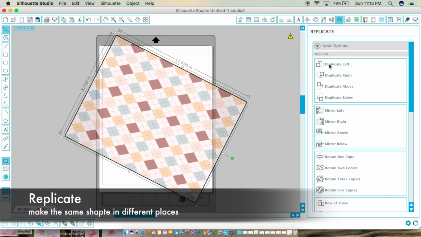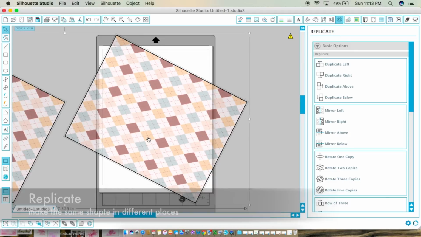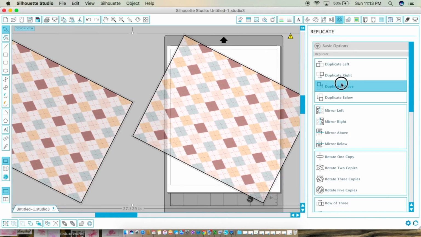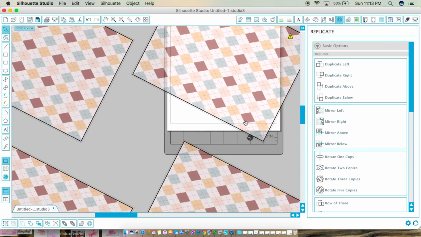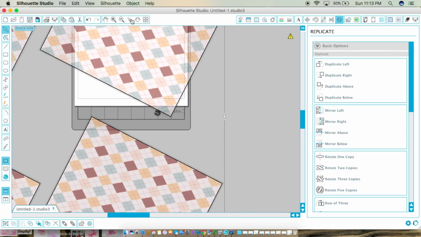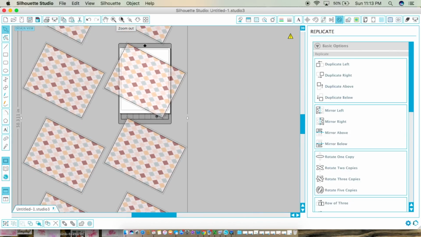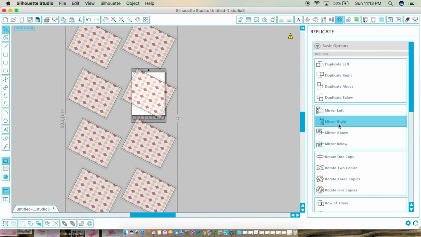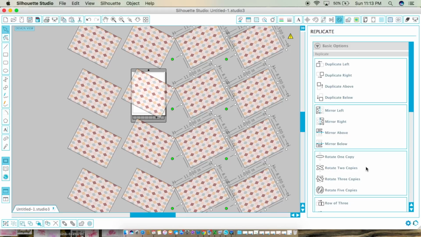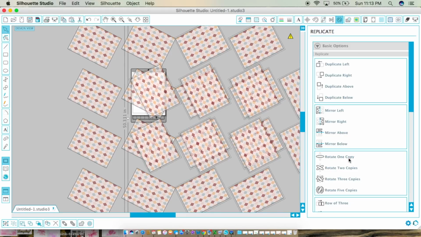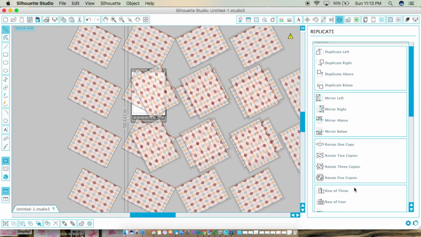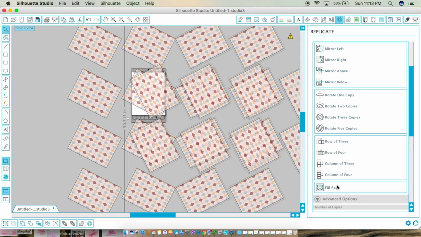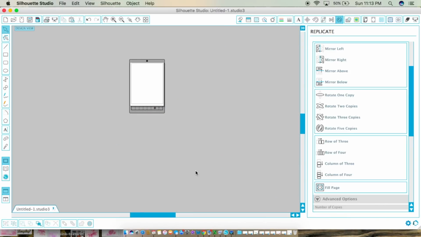This is your replicate button, so you can duplicate the same shape to the left, to the right, above, below. You can use this option, I'll zoom out. You can use this option to mirror it all to the right. You can rotate this, you can copy and rotate. You can fill your page. There's a lot of different options here. I'm going to delete all of these.